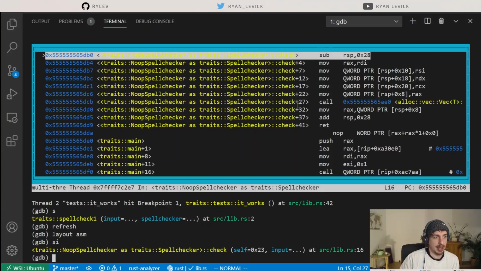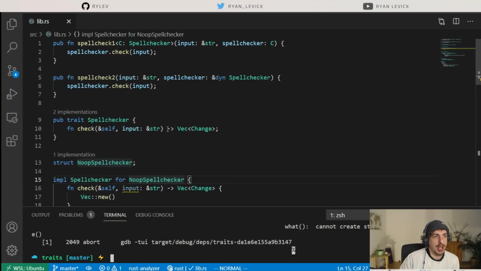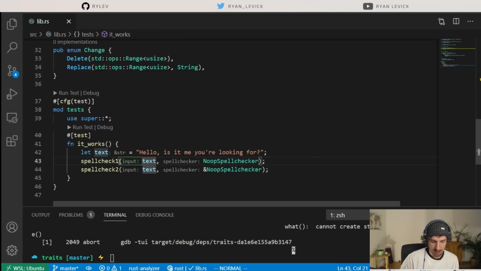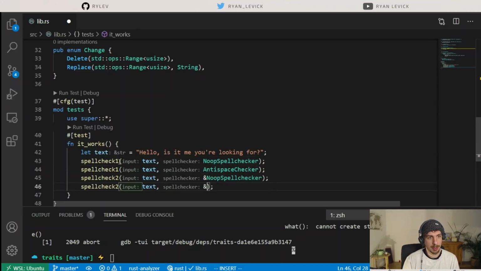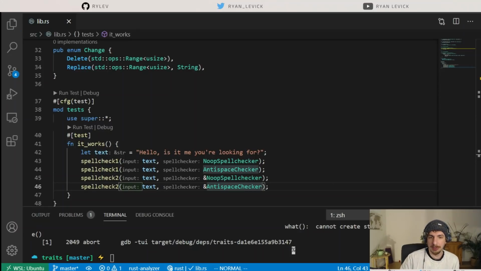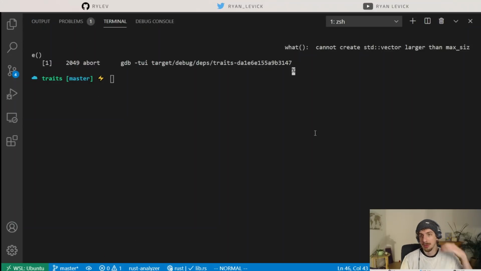Now there's two interesting things that will happen if we change our code. Let's add back spell check 1 here with our anti-space checker. And we'll add spell check 2 also with the anti-space checker, but as the trait object. So now we're calling spell check 1 and spell check 2 each twice, with the two different spell checkers that we've created before.